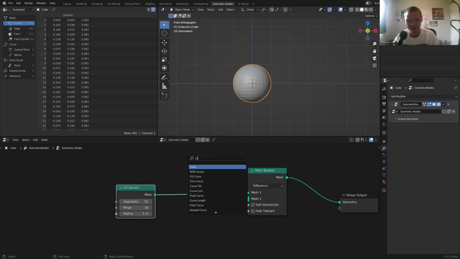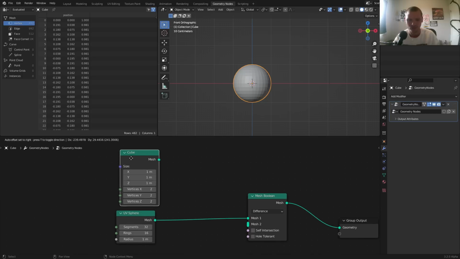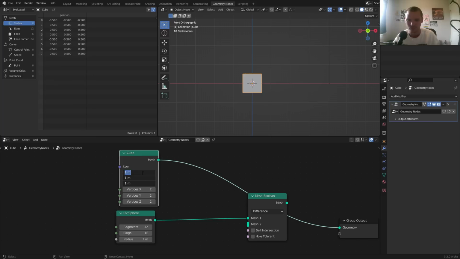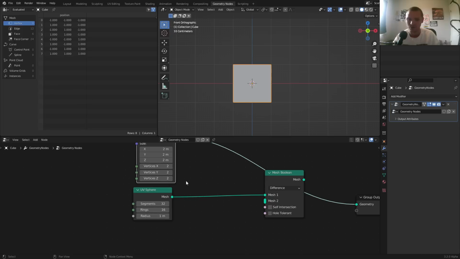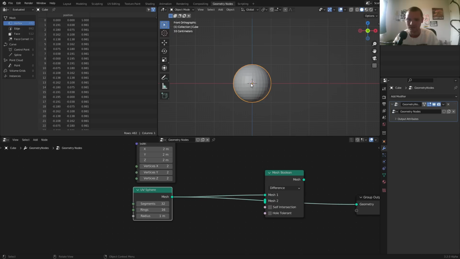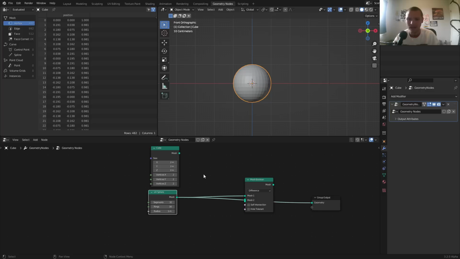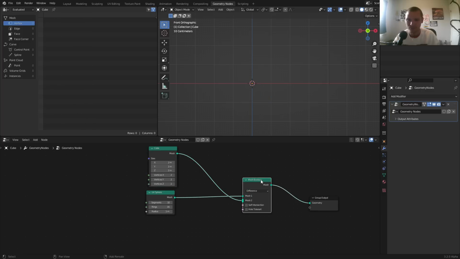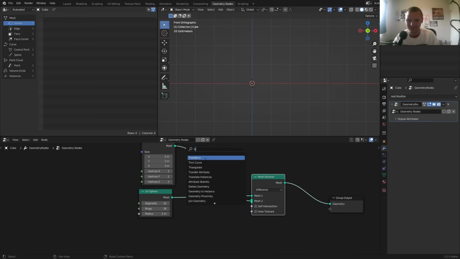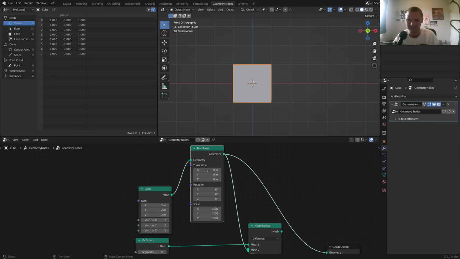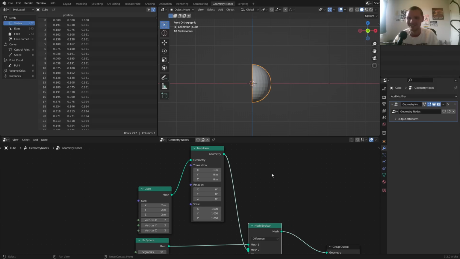So we're going to mesh boolean with a cube, and if we look at the cube, you're going to see it's a bit too small, so we need to make it 2 by 2 by 2, which makes sense because the sphere has a radius, in other words, half the diameter of 1, so it has to be 2. And connected to the difference, boom. Well, not boom. They're perfectly overlapping, so I need to take the cube, shift it over by a unit, and boom, there we go, half a sphere.